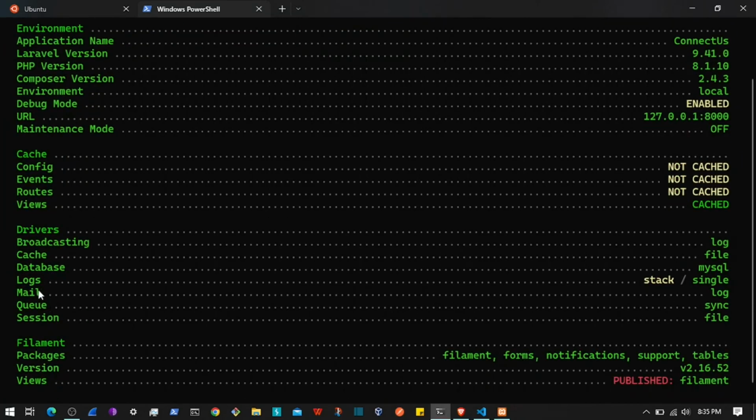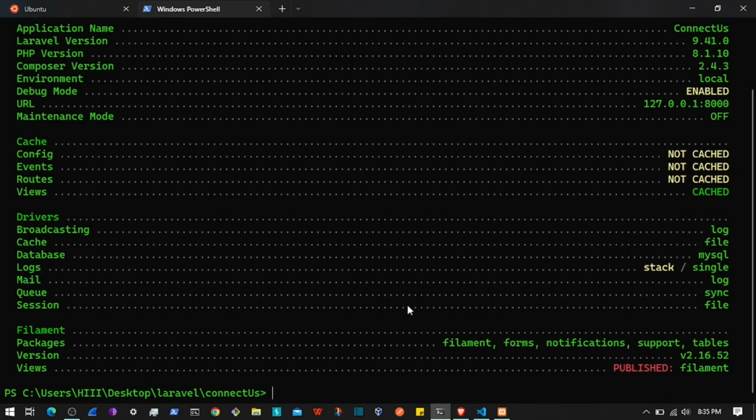And then we have other information like drivers. And as you can see, it has mails and database. As you can see, it is MySQL in this case. And then we have the log type and mails and stuff like that. Then we have Filament, which is a package installed in this, like for the admin panels. Then we have packages and versions and reviews and stuff like that. Reviews are not published, as you can see right here. So that is the first command.